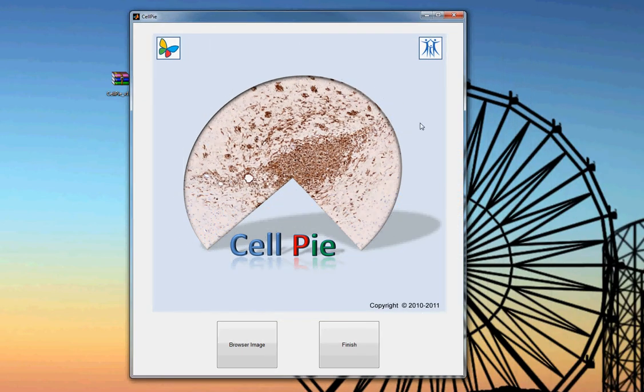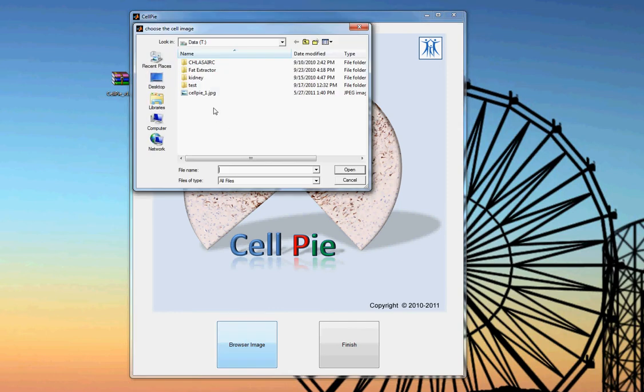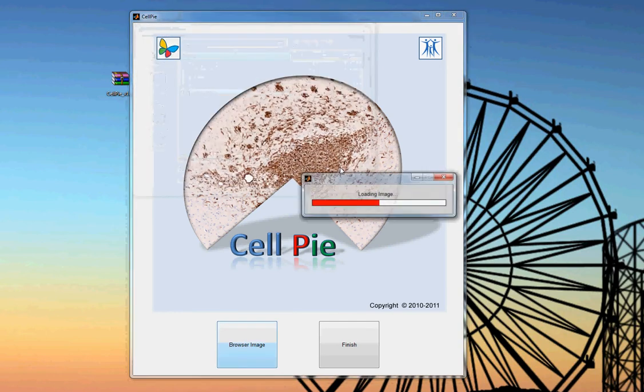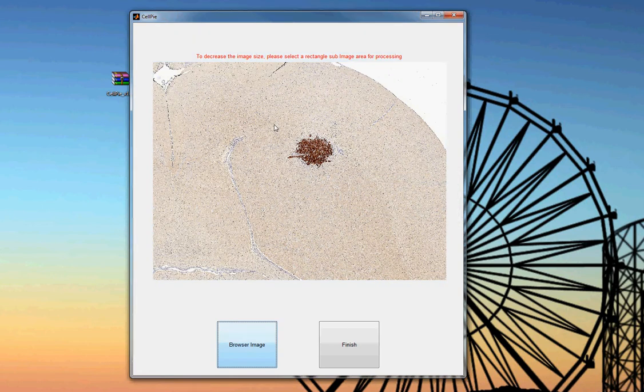To get rid of the unnecessary processing outside of the interesting area, we provide a sub-image crop in the first step. Load the original image. Draw a rectangle ROI on the image. You can adjust the ROI to cover only the interesting area to get the sub-image. Finish.